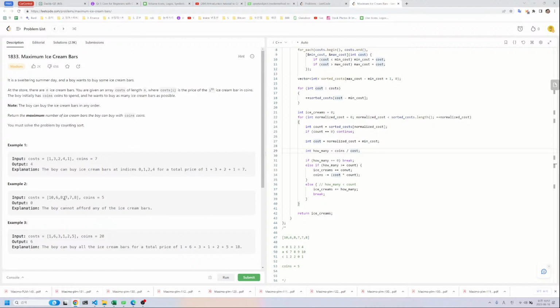And let's say we have 6 plus 7. Let's say we have 7. So here, how many is currently equal to count, right? Count is 1. So we're gonna add ice cream to 1, and coin is currently left to 1. Okay, and then next turn, this will be 0, so we'll break.